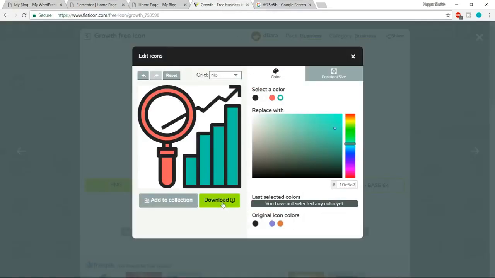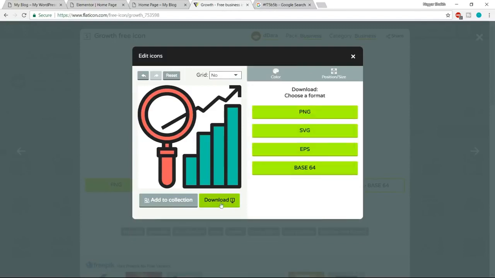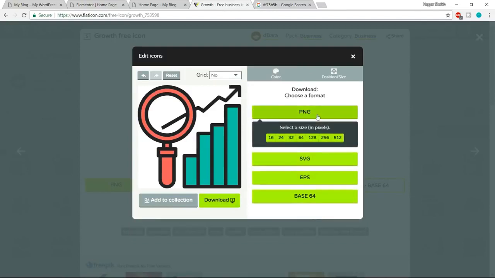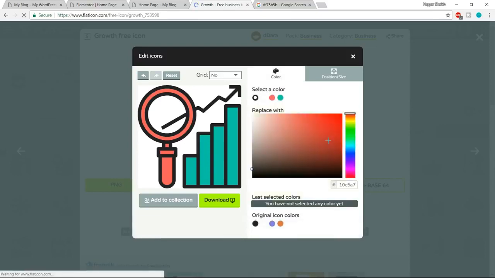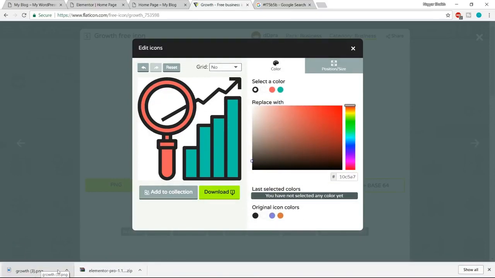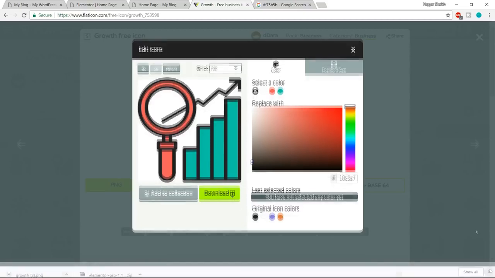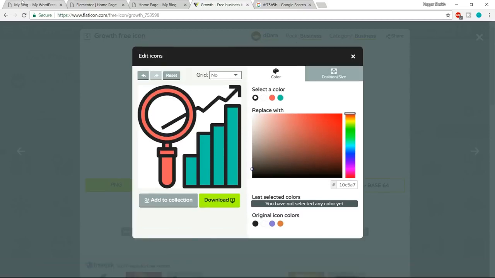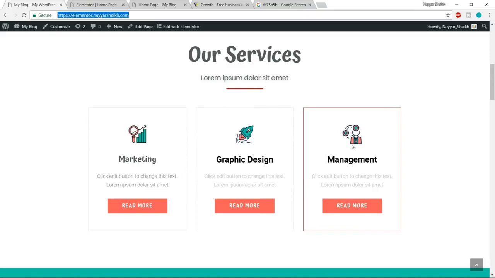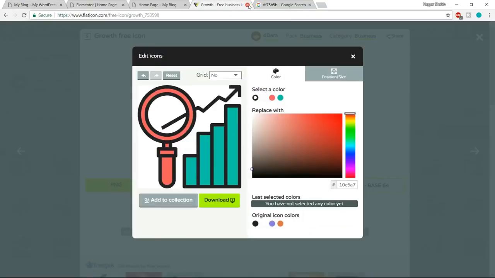Fine, now what you can do is we can download this thing. So click on download button, select PNG. Now select 256 pixels. Now as you can see the image is downloaded. Okay, so we can use this image now, and similarly you can create icons like this very easily. Okay, I think it is really easy to create something like this.